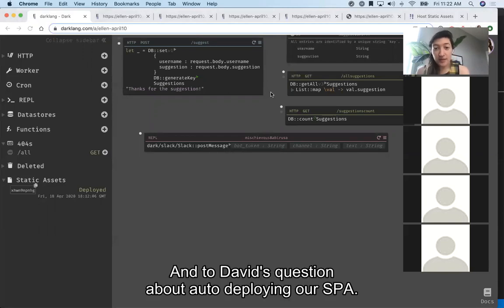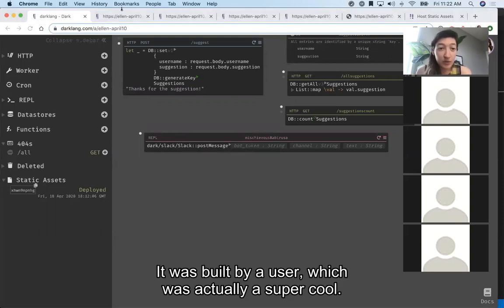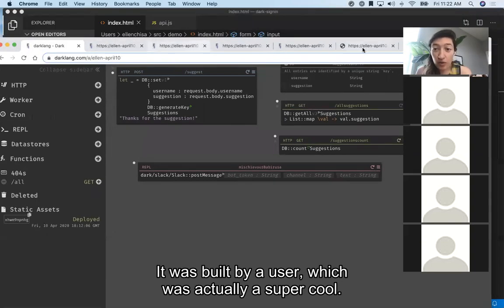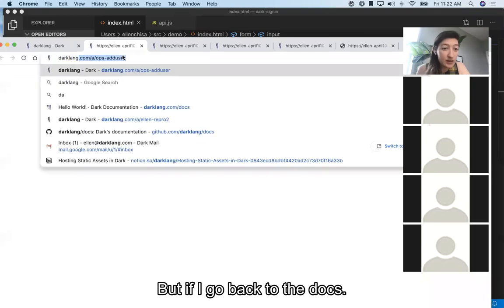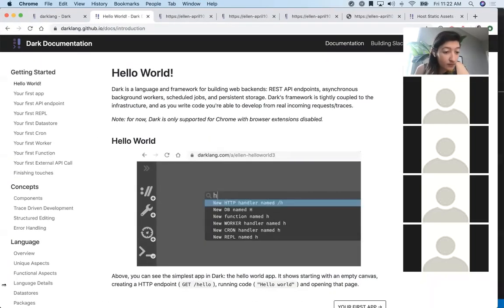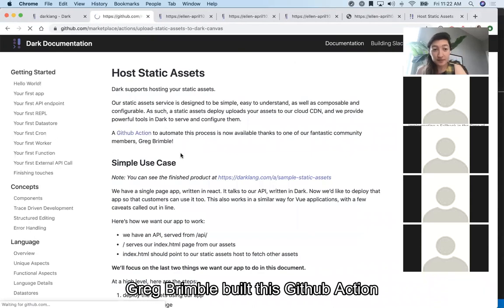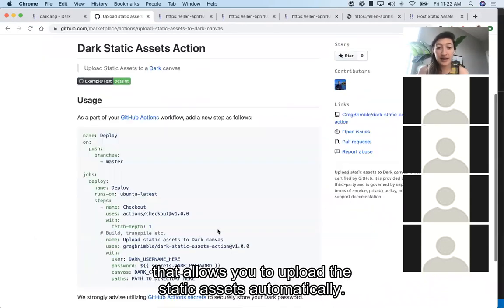And to David's question about auto deploying your SPA, yes, I didn't build this. It was built by a user, which was actually super cool. If I go back to the docs and look at the static assets docs, Greg Brimble built this GitHub action that allows you to upload the static assets automatically.